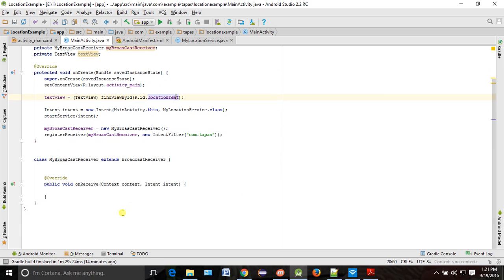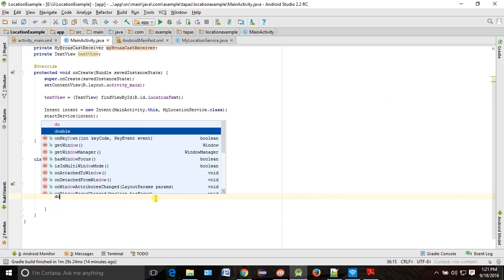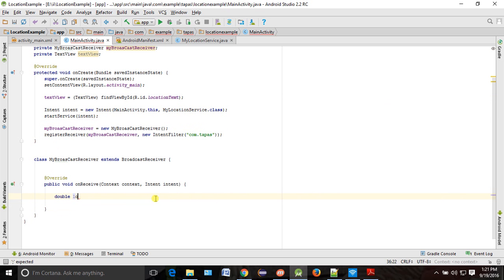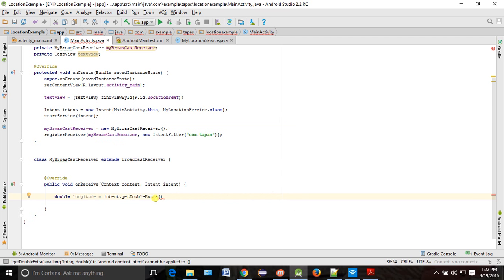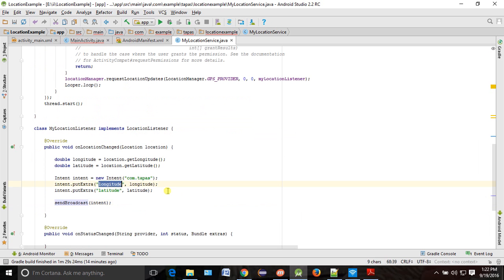Okay, now you will get the location here in the onReceive method, right? You have done put, here you have to do get. So now let's try to get the double longitude equal to, how to do it? Intent is the one, from intent dot getDoubleExtra. Are you able to see? getDoubleExtra is the method, and you have to give the same key. What is the key we have given? Longitude is your key.